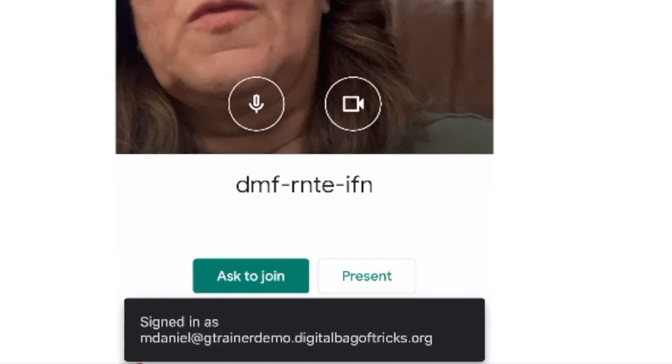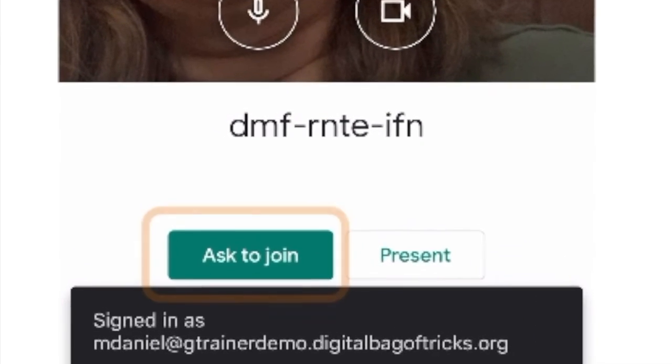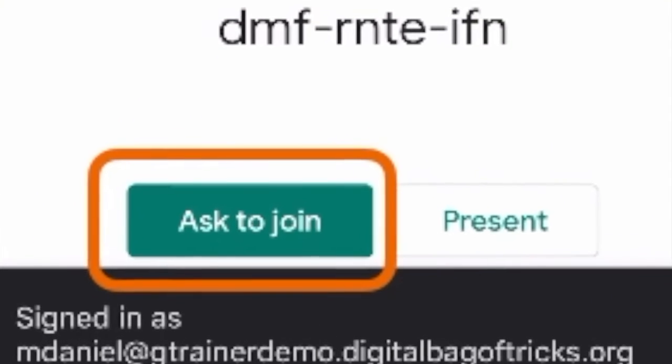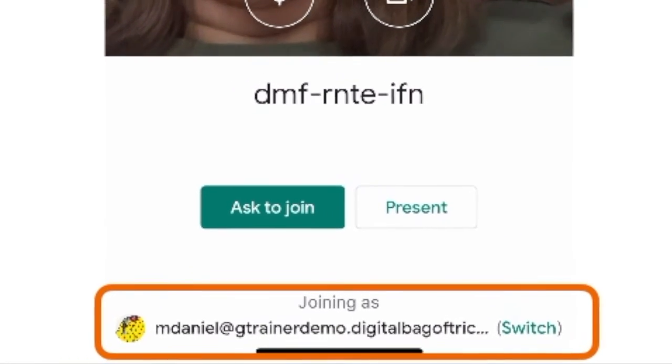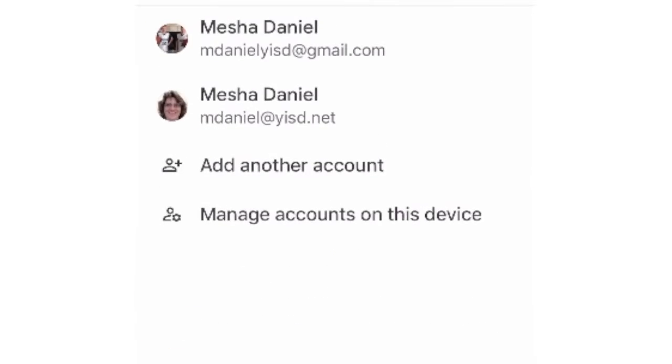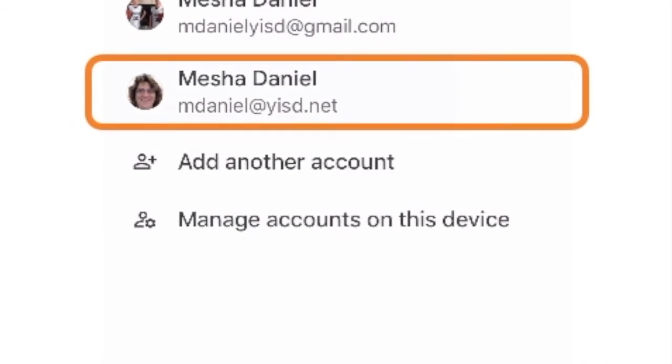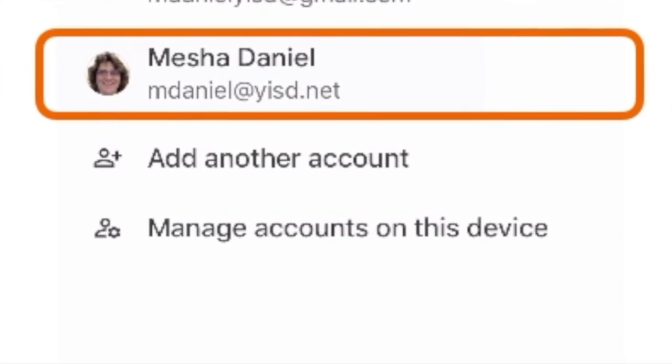Ask to join. Why does it say ask to join? Oh, look at that. I'm in my wrong Google account. I need to switch back to my YISD account. I click the switch button and I choose my YISD account from the list.